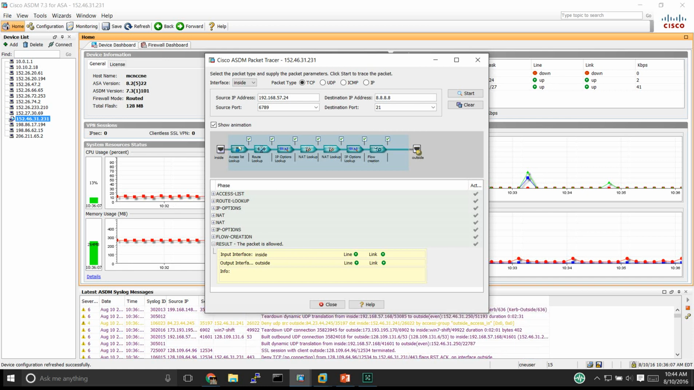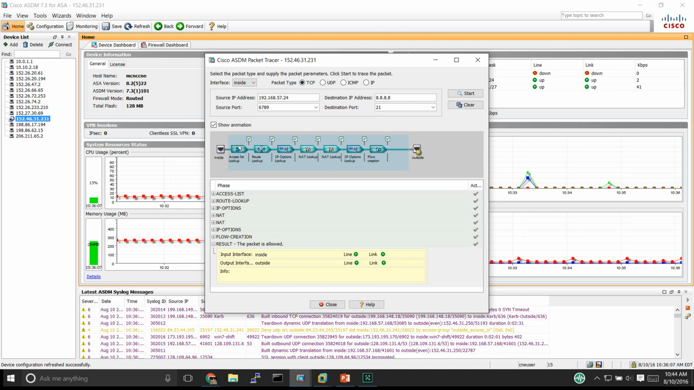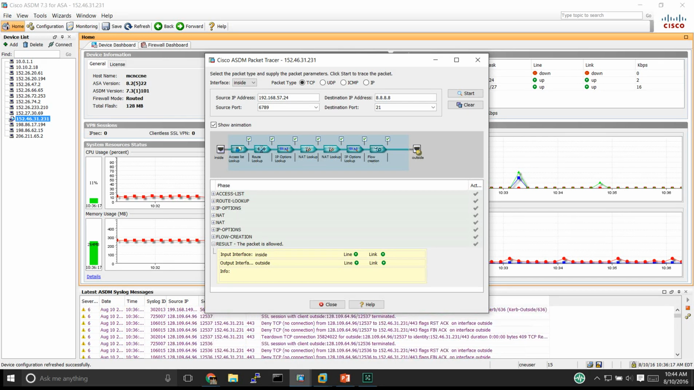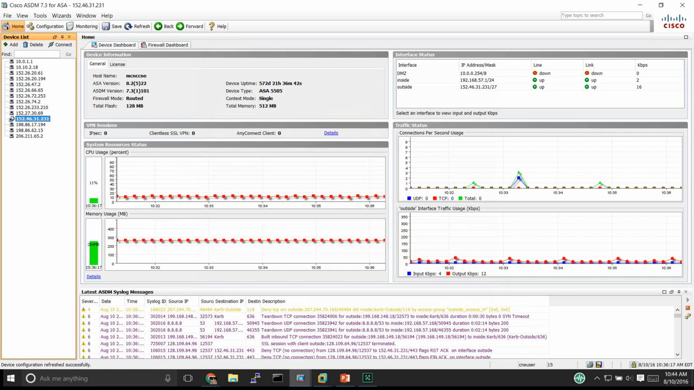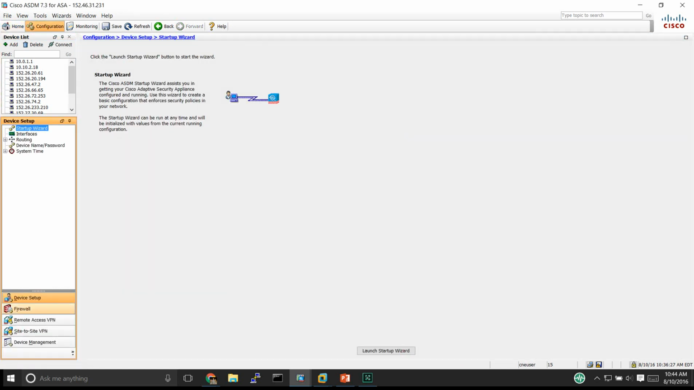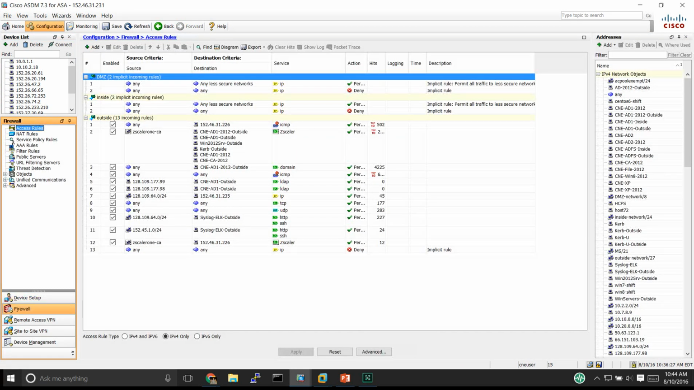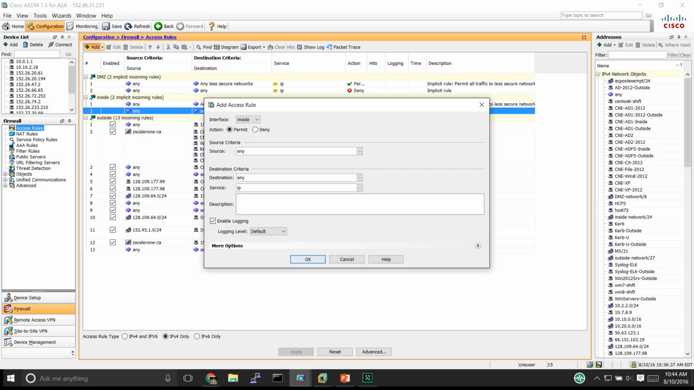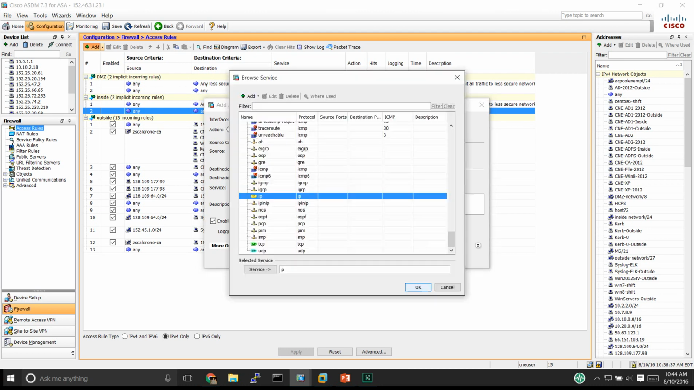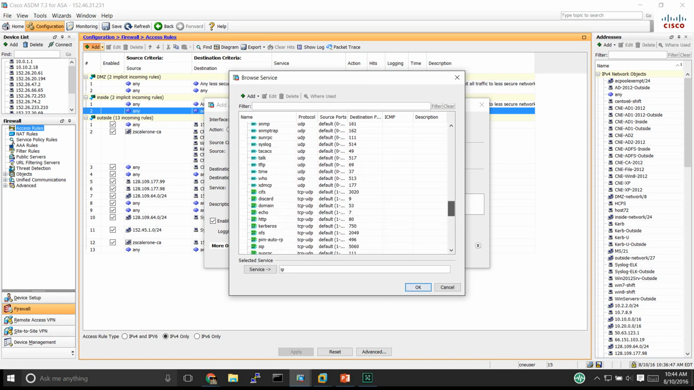Now, I also have a rule set up in here just so I can show you how this looks if it does get blocked for some reason. At least I had a rule in there. So we'll go ahead and add one here. And we'll say deny any on FTP. We'll apply that.